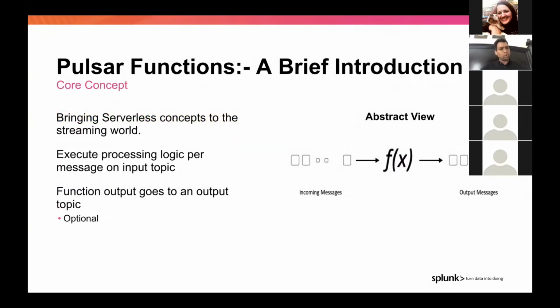Functions, right? So what's the core concept behind functions? Well, the whole idea was serverless. We saw serverless turning into this big, huge, giant monster, and it was a big hit amongst all the cloud providers, especially AWS Lambda. One of the primary reasons it was so popular was its simplicity. Whether you have 10 years of programming expertise or you're a newbie, you understand what a function means and were able to get started very quickly. So the core concept of Pulsar Functions was that we wanted to bring those kinds of serverless concepts into the streaming world.